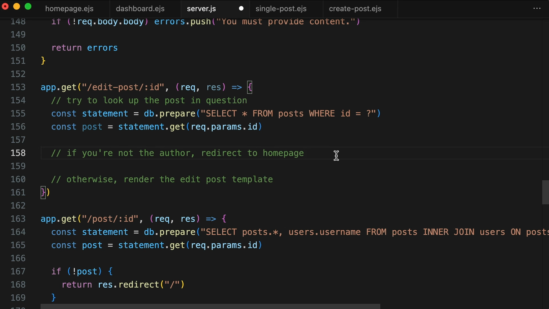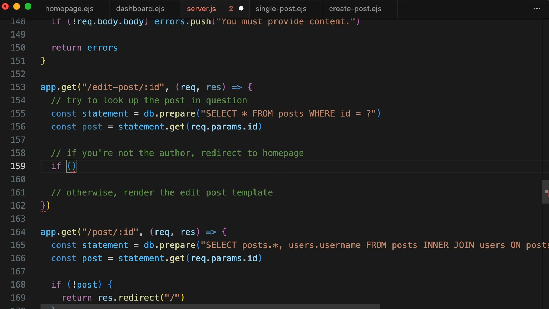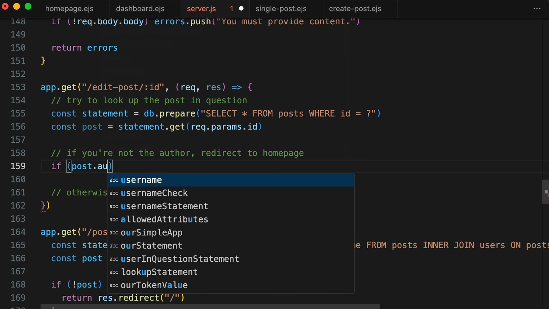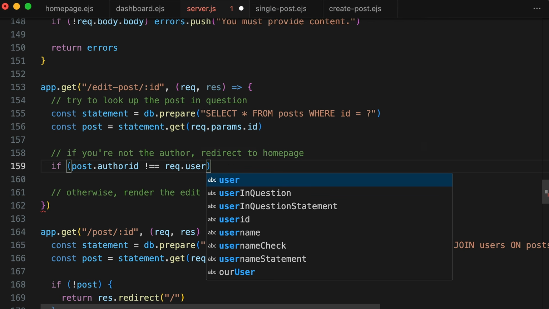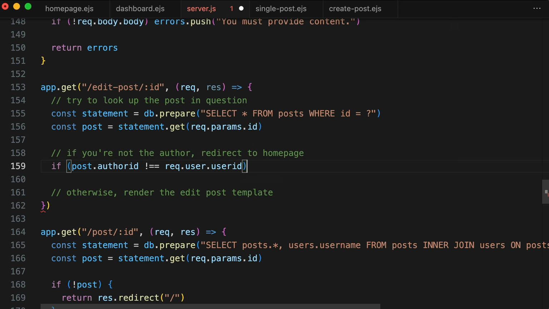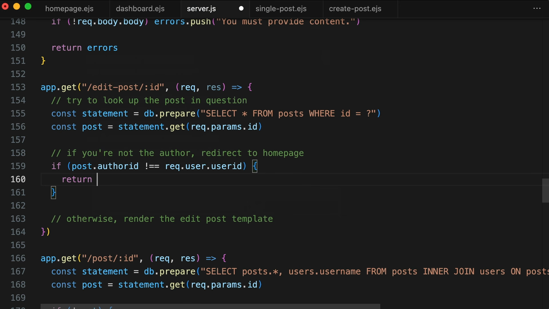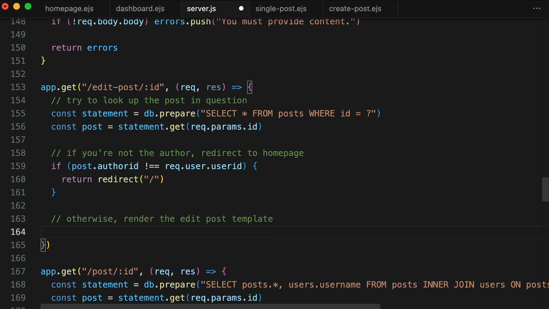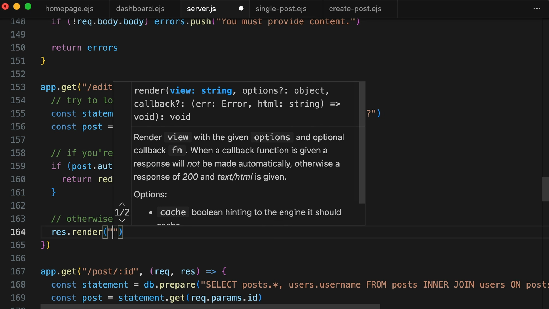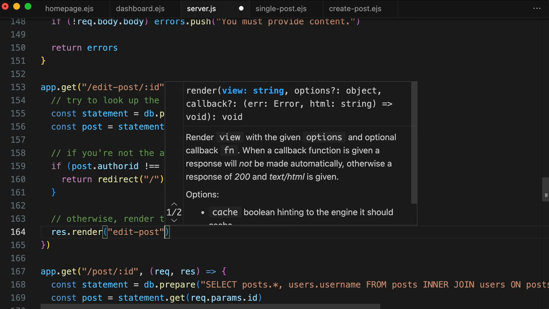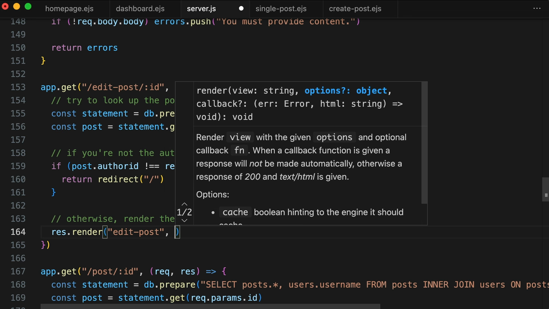request.params.id. And then I would say if, and then I'm going to check if post.authorID does not equal request.user.userID. So if that's the case, I would just want to return a redirect back to the home page. Otherwise, I would want to response.render, and then let's call it edit post. We can create that EJS file in a minute from now, and then just give it some data.